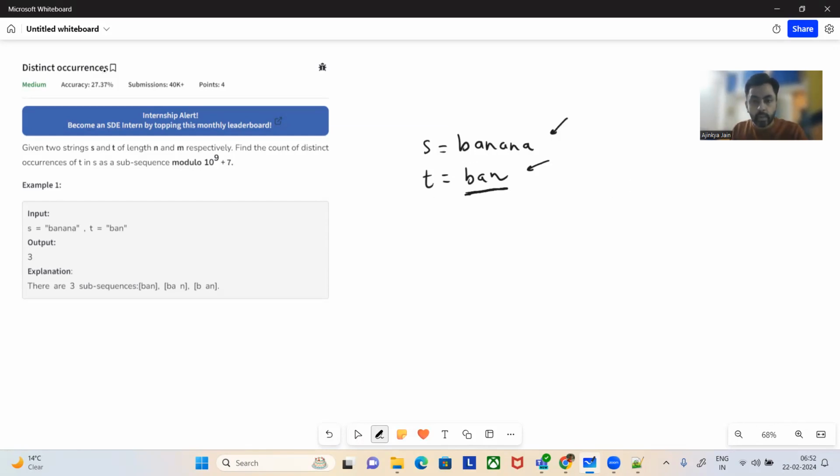Now let's see how we can solve this problem. We'll start with the first characters of both S and T. We'll have two choices over here: either to take this B as a match or not. Let's say we took this character as a match. So we'll move ahead with the remaining string.